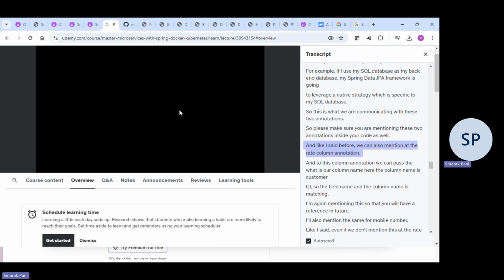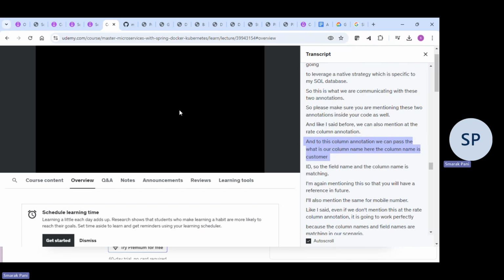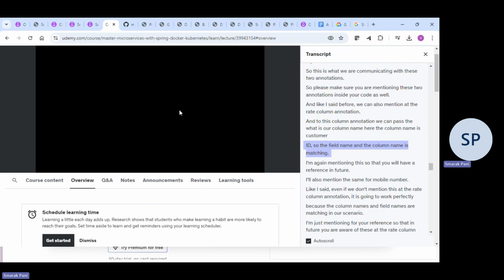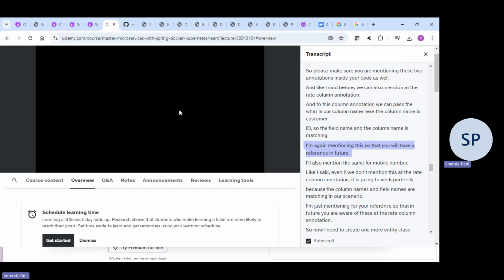And like I said before, we can also mention @Column annotation. And to this Column annotation, we can pass what is the column name. Here the column name is customer ID. So the field name and the column name is matching. I'm again mentioning this so that you'll have a reference in future.